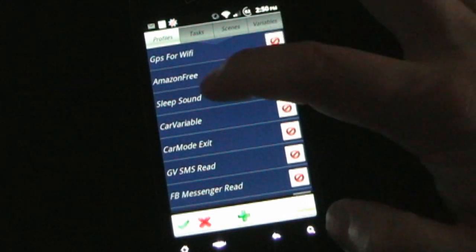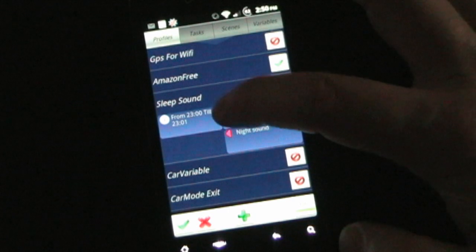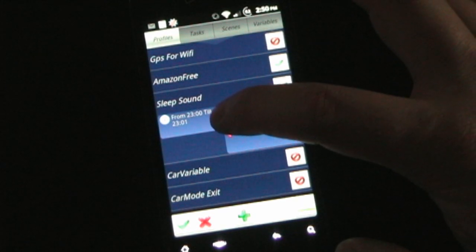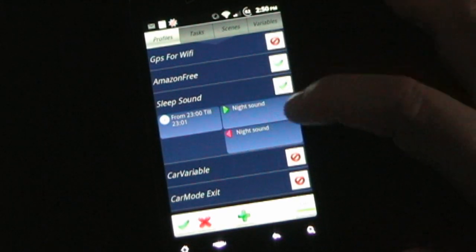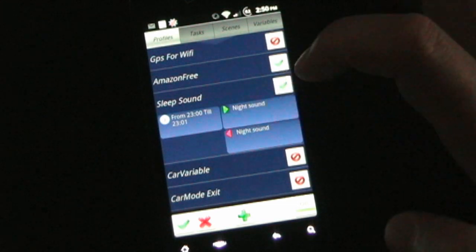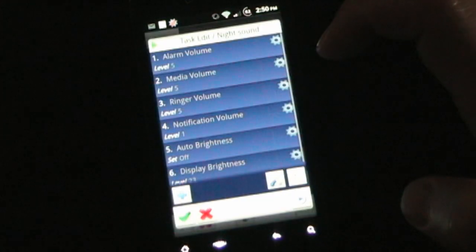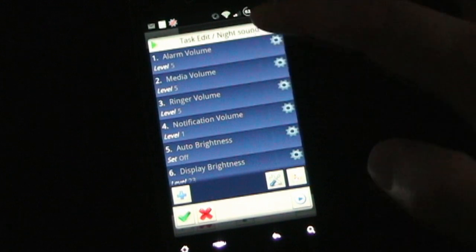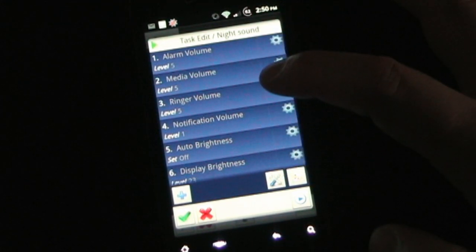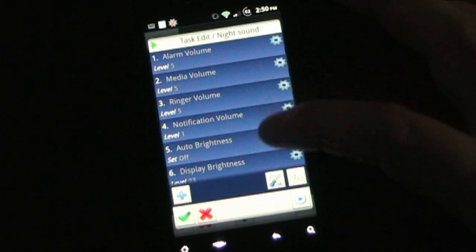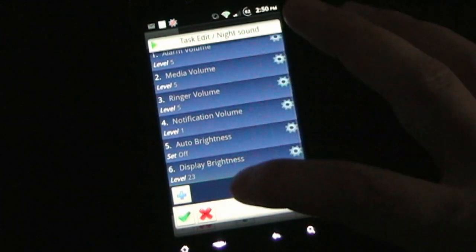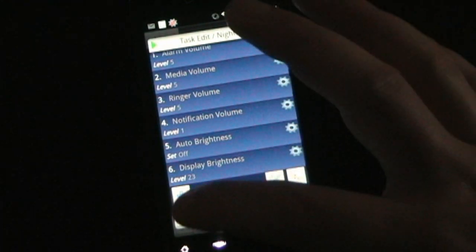And this is sleep sound. This is the one for night. So every night at 11 p.m. it initiates night sound, which just lowers all my volumes down so that people don't bother me at night when I'm sleeping, and turns off the auto brightness and changes the display level really low.